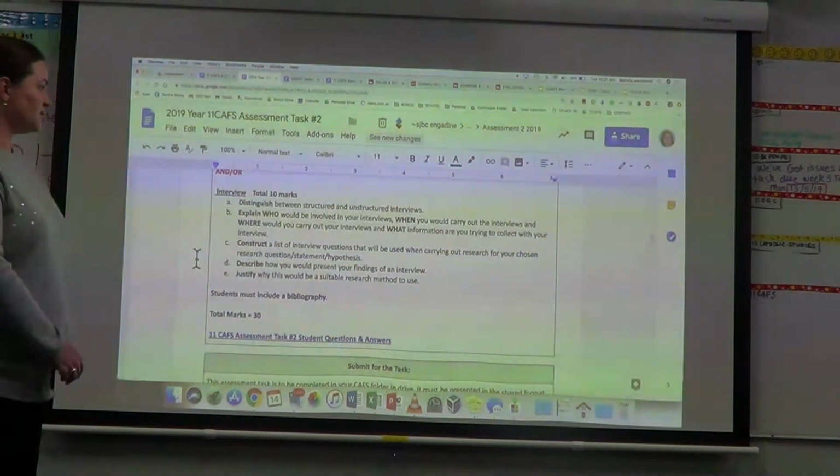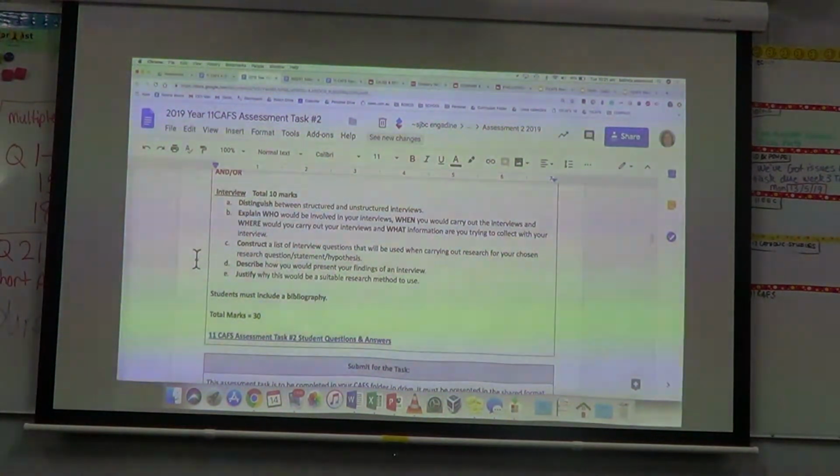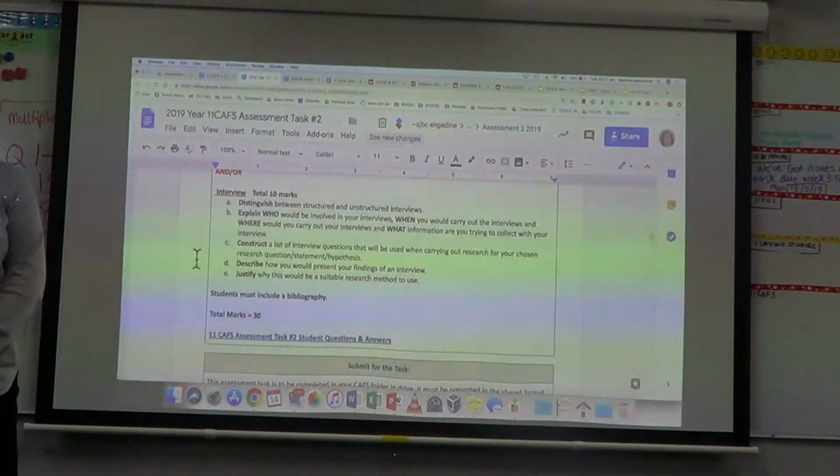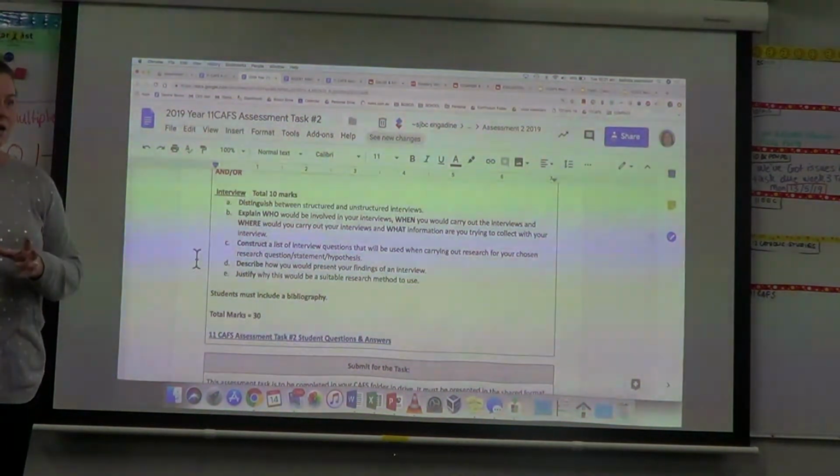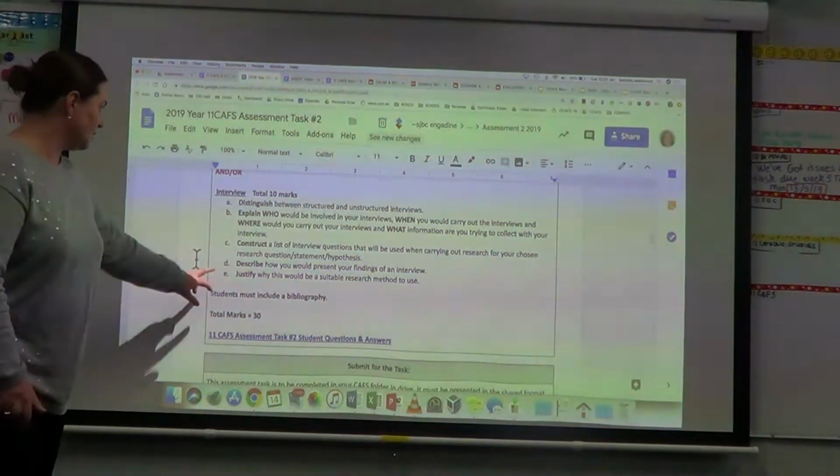You're constructing a list of interview questions. So you're putting those questions together of what it is you might be asking within this interview. Remember, we're not having to carry this out. We're not interviewing anyone. We're just planning who we would interview, what we would ask, and where that would be carried out.